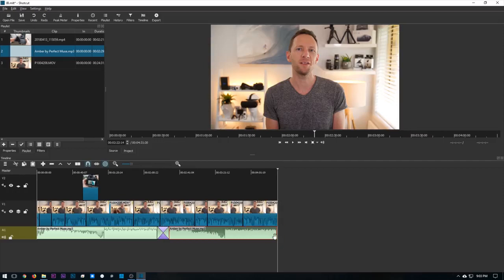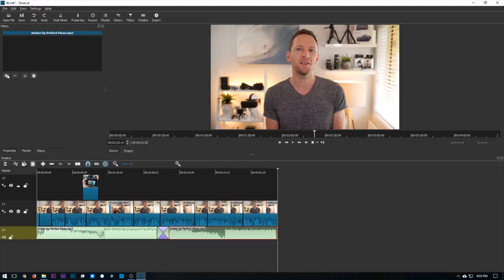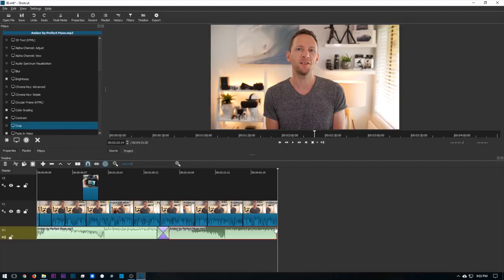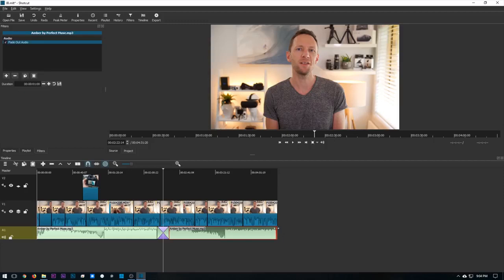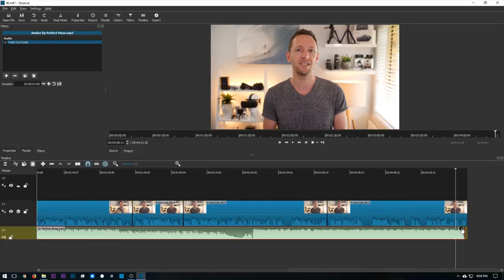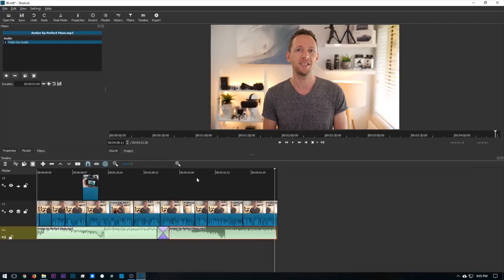If you do want to add an audio fade to the end, then you can come back over here to filters. You can add a filter with that bottom track selected. We do want to go over to audio filters and we'll go down to fade out audio. And when we click on that, the last part of our audio track here, if we zoom in, you can see here that it's got that gray triangle there that shows that it's fading the audio out over that last section.